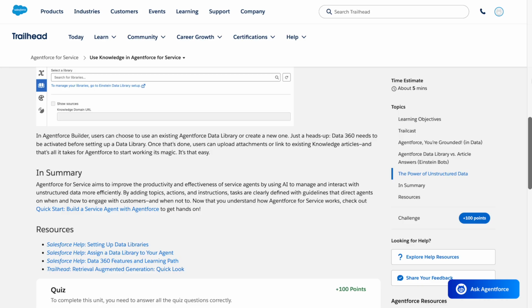It's that easy. In summary, Agentforce for Service aims to improve the productivity and effectiveness of service agents by using AI to manage and interact with unstructured data more efficiently. By adding topics, actions, and instructions, tasks are clearly defined with guidelines that direct agents on when and how to engage with customers, and when not to.